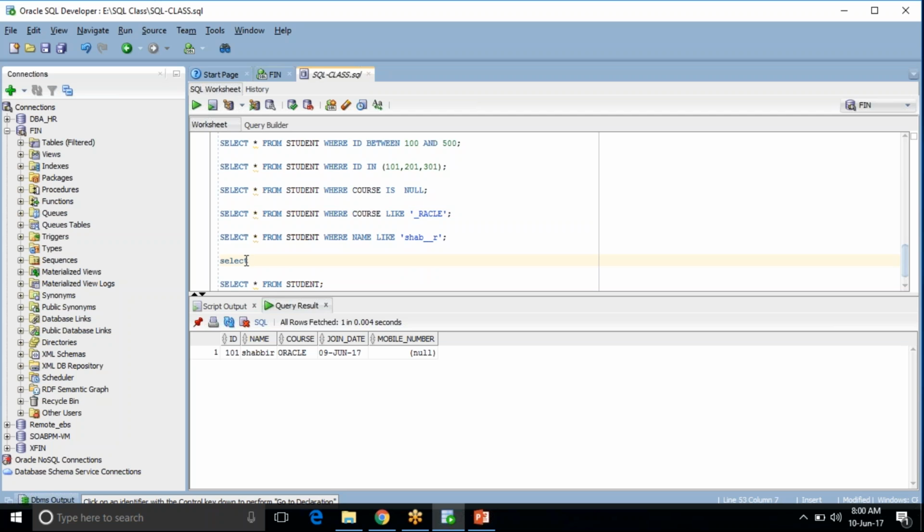So here we do select star from student where name like.